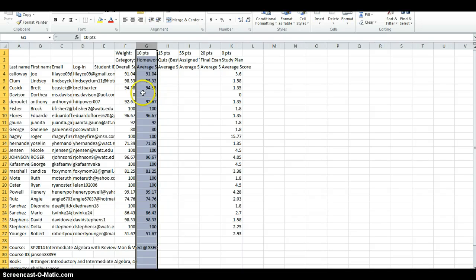If you've got any other questions, feel free to email me and I can help you with this process. But it really is pretty simple. Just remember to submit your zeros and then export the overall averages.